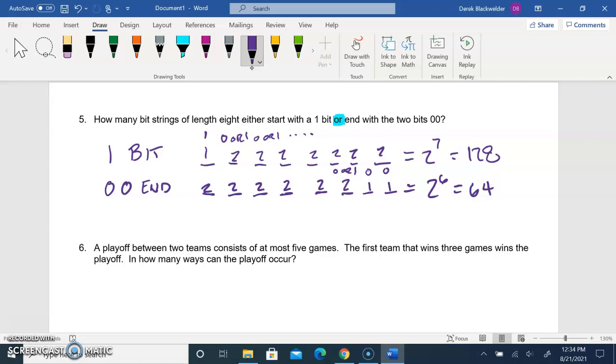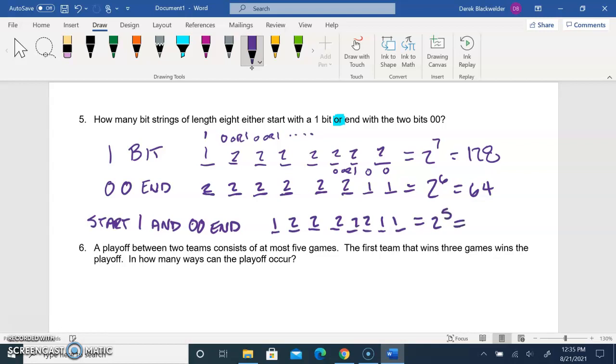But there's one thing that we do have to worry about, and that is the AND situation. So that is if we started with a 1 and we end with 0, 0. So that would mean that we would have our 8 spots, 1, 2, 3, 4, 5, 6, 7, 8. We'd have one option for the start. We got 2, 2, 2, 2, 2, and then 1 and 1. So that's going to give us 2 to the 5th power, which is 32. And so those are all the ways that it would start with 1 and end in 00.